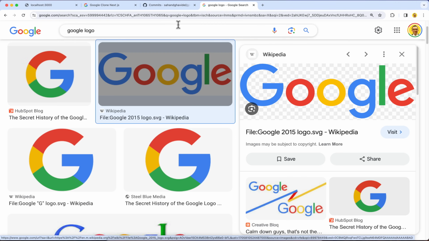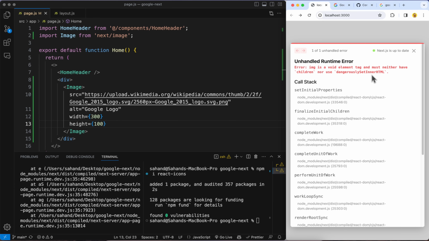Let's see what we get. Now we are getting an error. So let's refresh the page first. As you can see, image is a void element tag and must neither have children nor a closing tag. So this image shouldn't have an opening and closing tag. It just has to be a single tag.